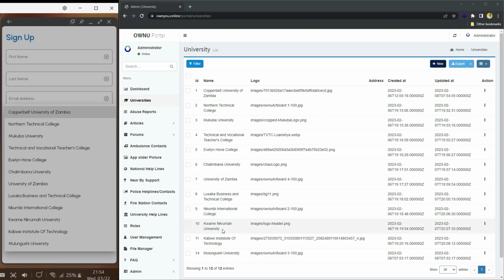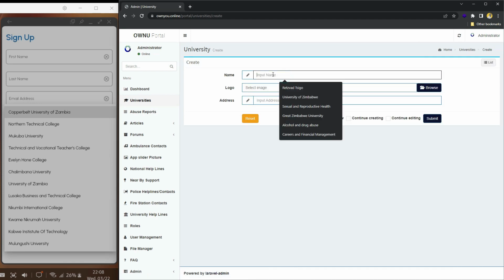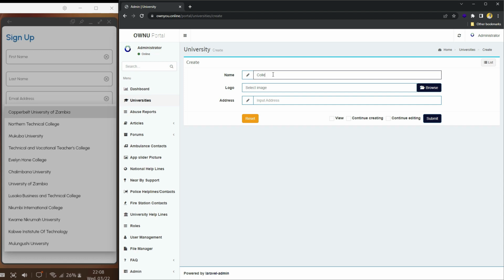So how do we add a new institute, and how do we delete or edit an existing institute? So I'm going to add a new institute. To do that, I'm going to click on this new button, and I'm going to input the name of my institute. Called College of Science Lusaka, and I'm going to select a logo for my institute.